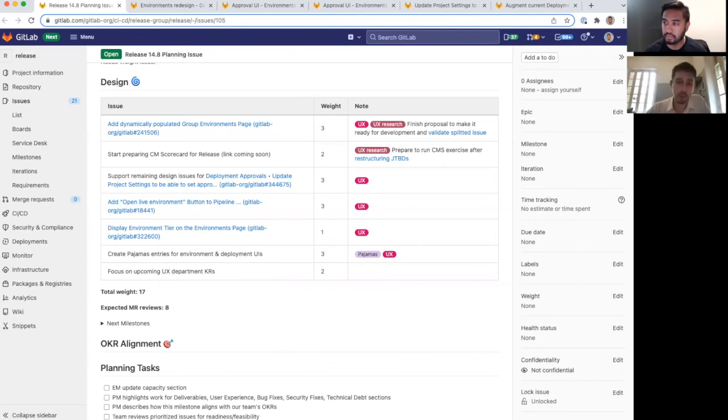Next up, support the remaining design issues for deployment approvals. One of those is the update project settings that Chris mentioned. It's one of our first issues in the milestone in order for it to be developed. After that, we have one issue about adding an environment button to the pipelines. So in the pipelines page, you can open the link to your environments, to your review apps, whatever environments you have being created from the pipeline.